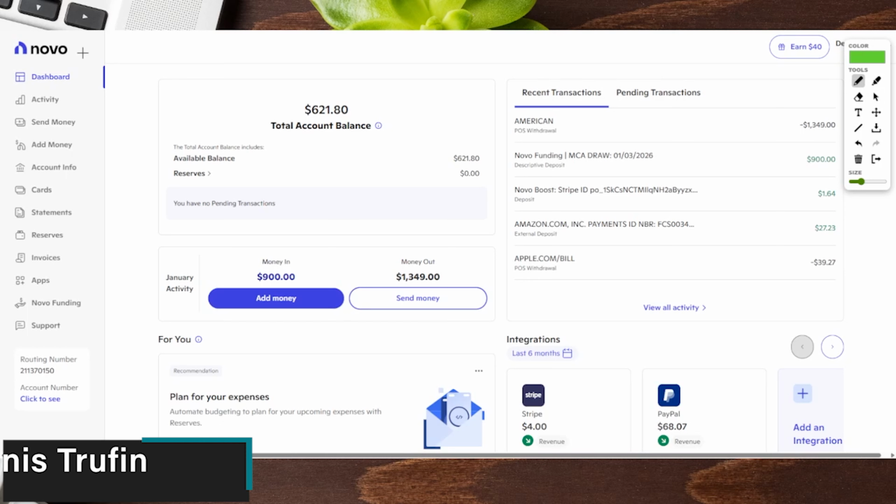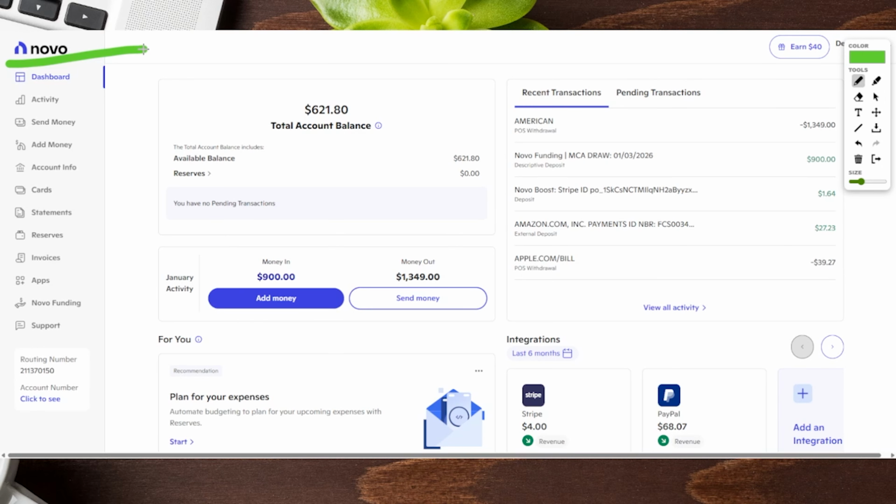So today I'm going to show you how to add additional bank accounts on file inside of your Novo Business Bank account. So if you need to either transfer money in or from those other bank accounts, I'm going to show you how to do just that.